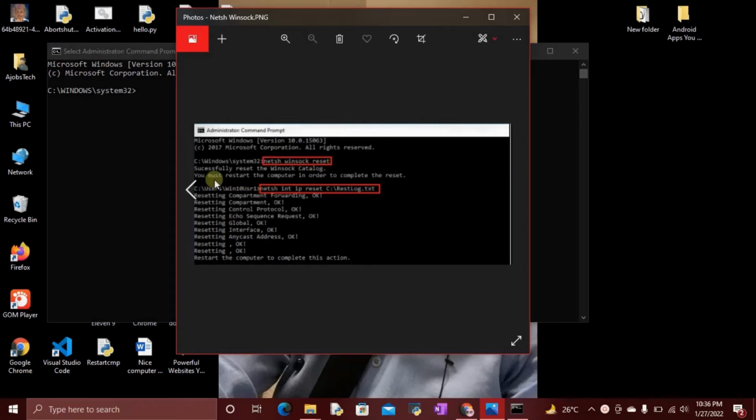Then after that, it will tell you to restart your computer in order to complete the reset. Before you do that, type in this next command: netsh int ip reset c:\resetlog.txt. After that, you finish this resetting, and then you will restart your computer. Don't worry, I have the commands in my description below, so you can just copy and paste them in your command line.